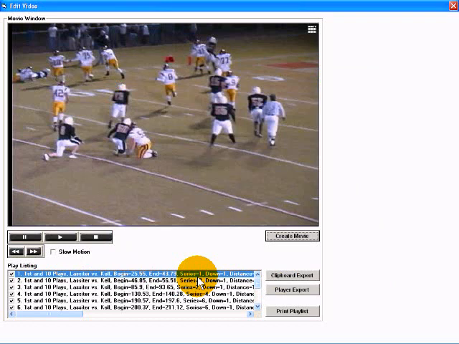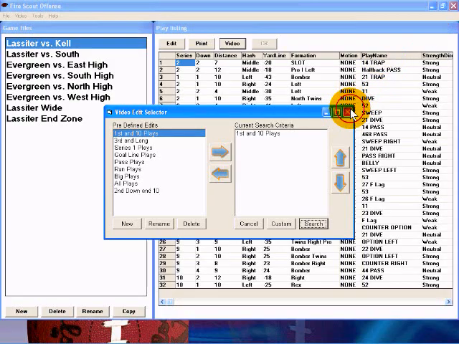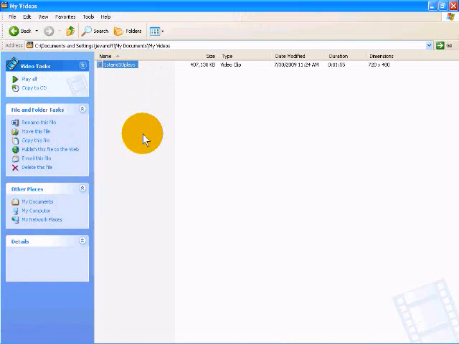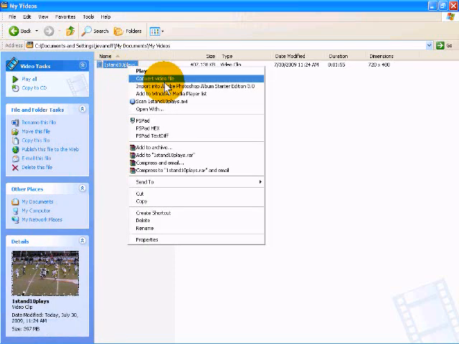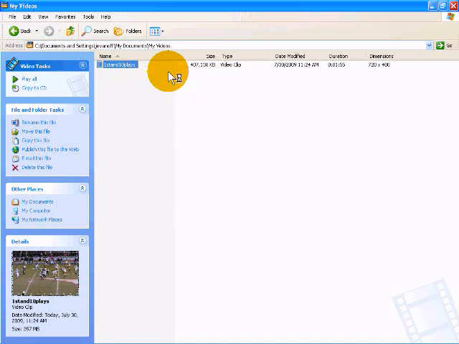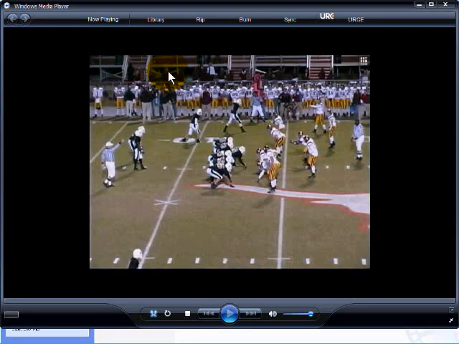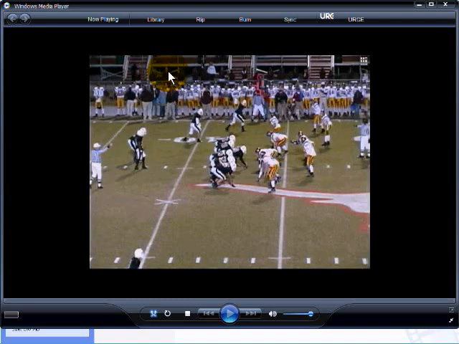When it's done, it drops back into this screen here. If I close out of here and go to my videos folder, you can see here's my 1st and 10 plays video that I just created. So now I can go ahead and play it. If I open it with Windows Media Player, it's going to be just those 12 plays that match that edit. So you can go through now as a coach and find all the 21 trap plays or all the series 1 plays. Whatever kind of plays you want to show your kids, you can go ahead and search for them. So here's the first play of this game.